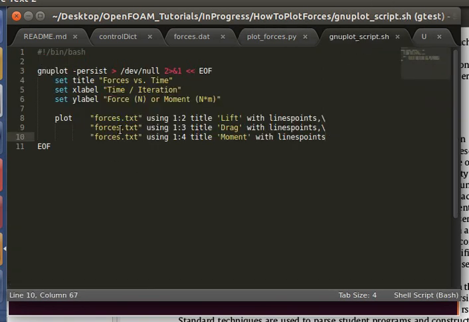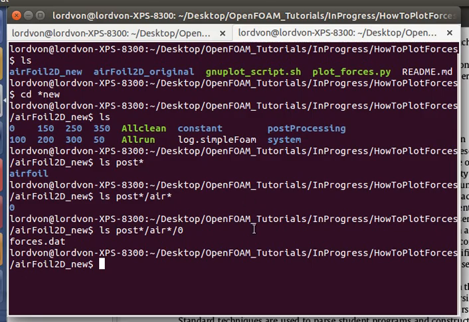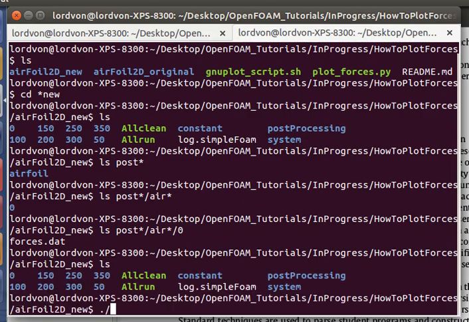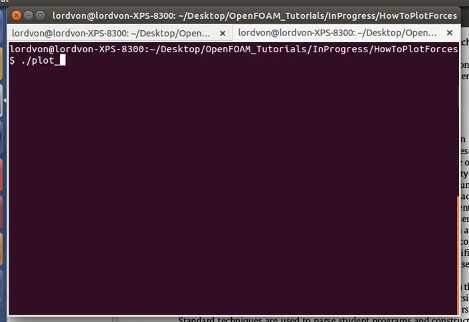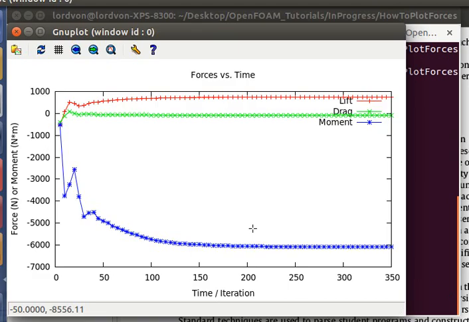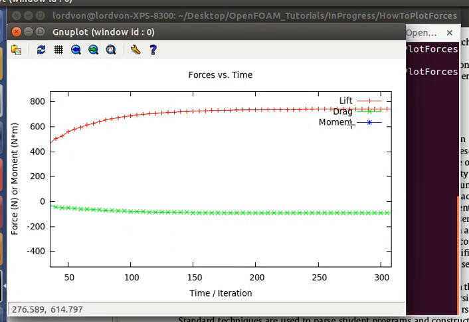So let's look at the gnuplot. It's very simple because I've processed it. So I could just say, using the first column, the second column, plot the lift, first column, third column, plot the drag, which is the lift versus time, drag versus time, moment versus time, and it creates a very nice plot. So let's run this plotforces.py. As you can see, it gives you a very nice plot from which you can zoom in and such.